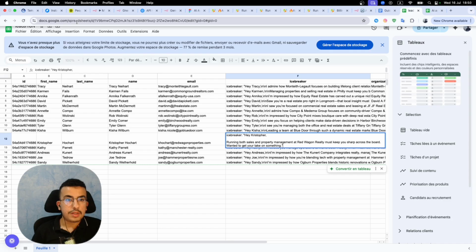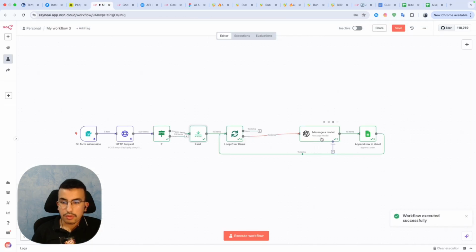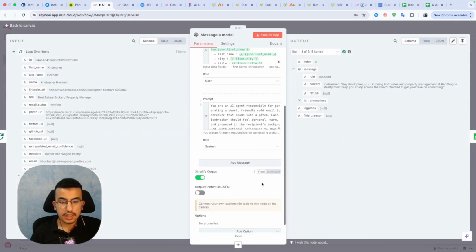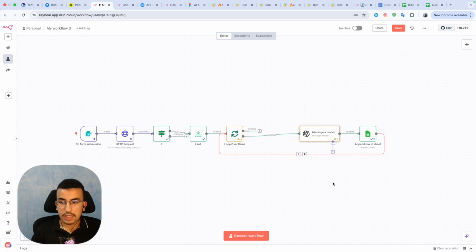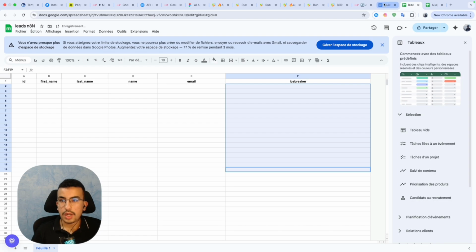Okay, let me see. The thing that I want to mention here, I forgot to mention, is I need to output the content as a JSON. So I forgot to do this. So I will need to repeat it again. Let me remove this one and let's try again.